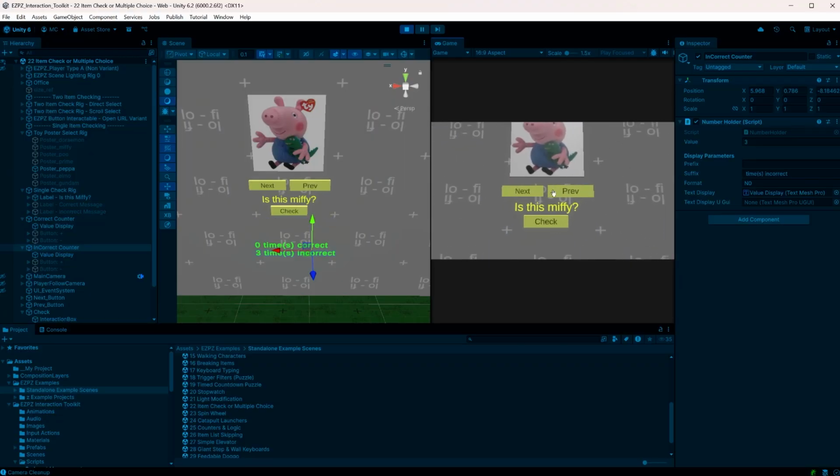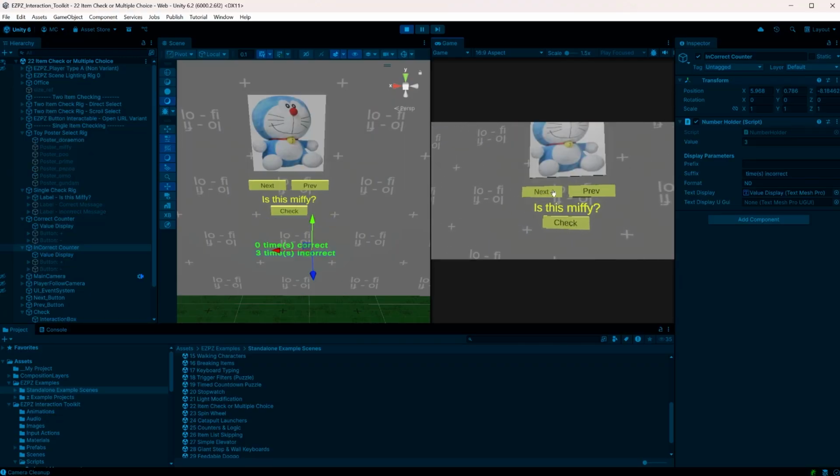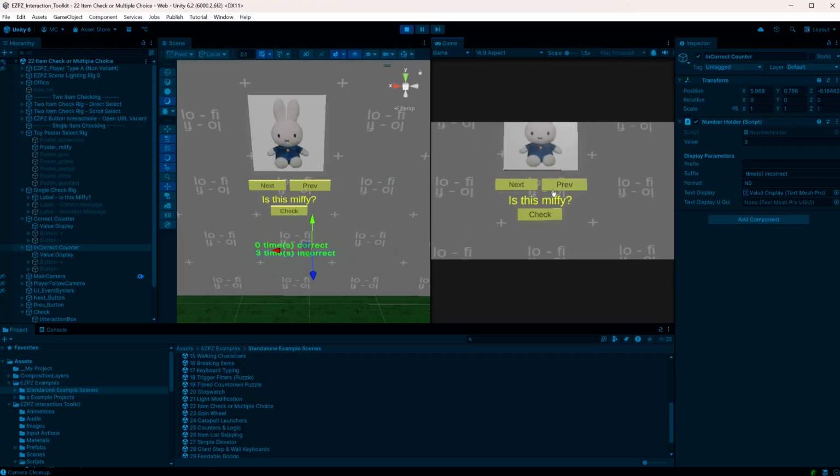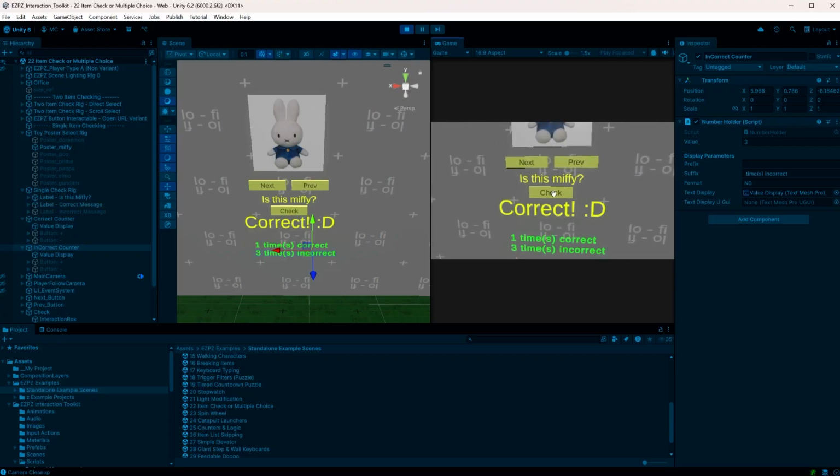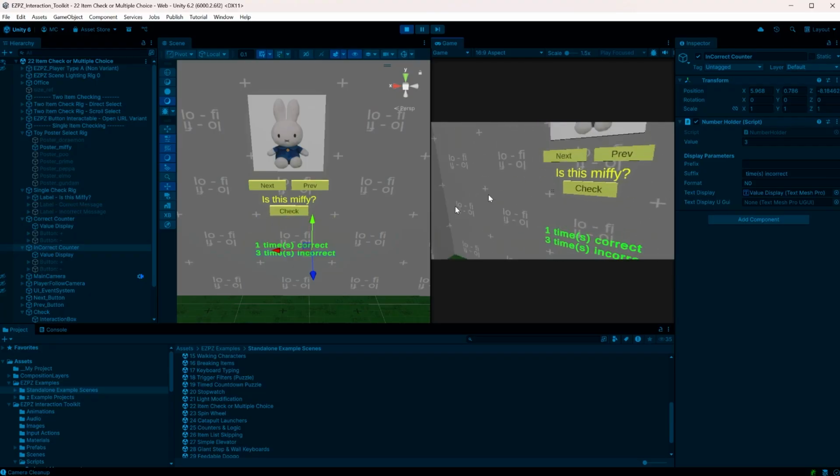And that's Peppa Pig, and that's going to be wrong. So let's actually try and get the correct answer. Let's go back to Miffy. And then when we check this, that's correct. Okay, how does that work?